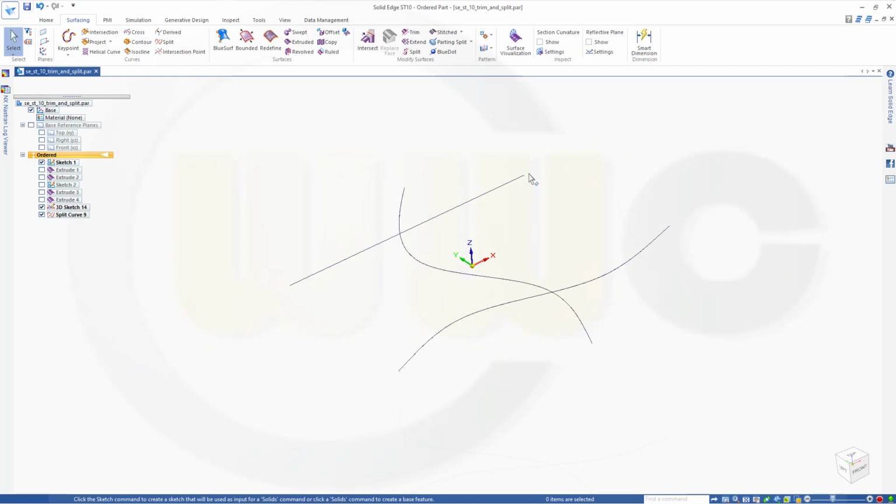Now, in order to select, I have to switch my sketch one off and see if I move over here. I can't select only one part of that spline.